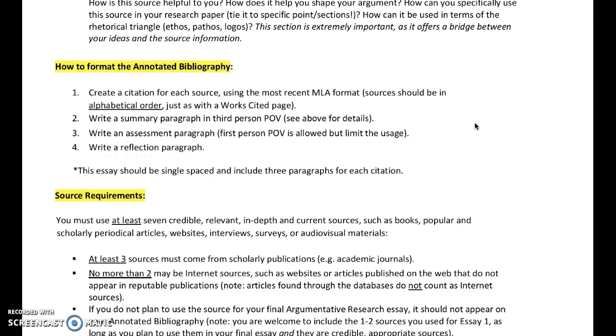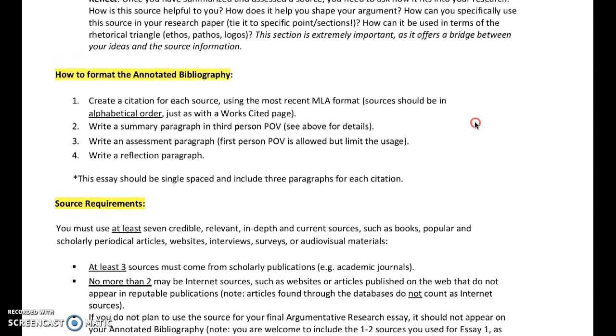And then finally, just your source requirements. So first, you need to have at least 7 sources.